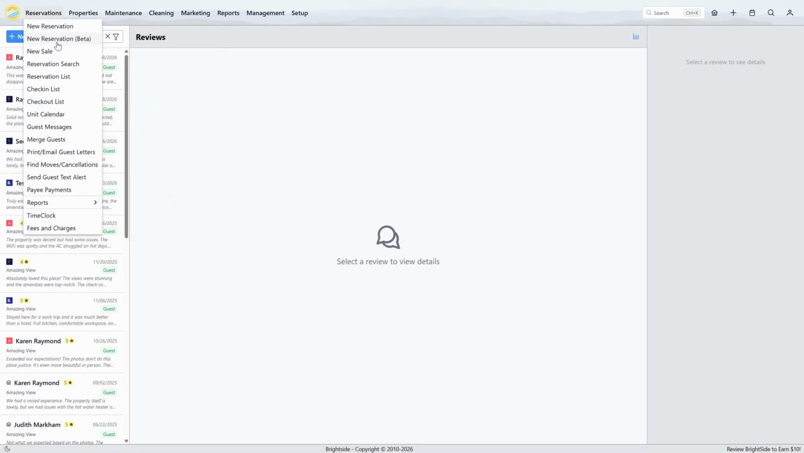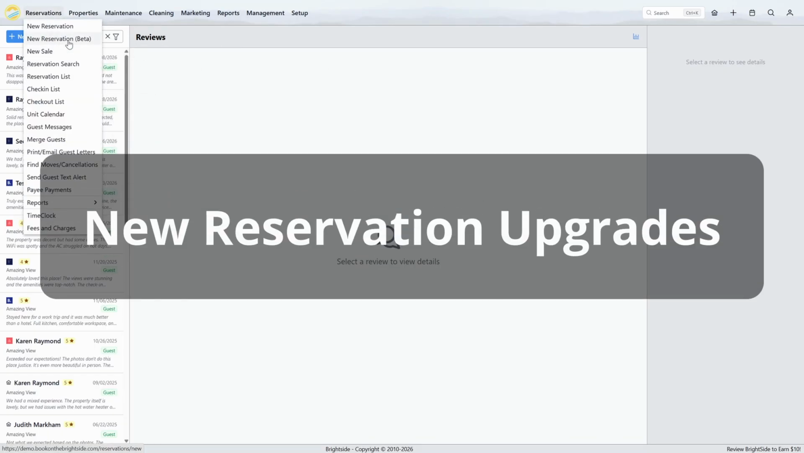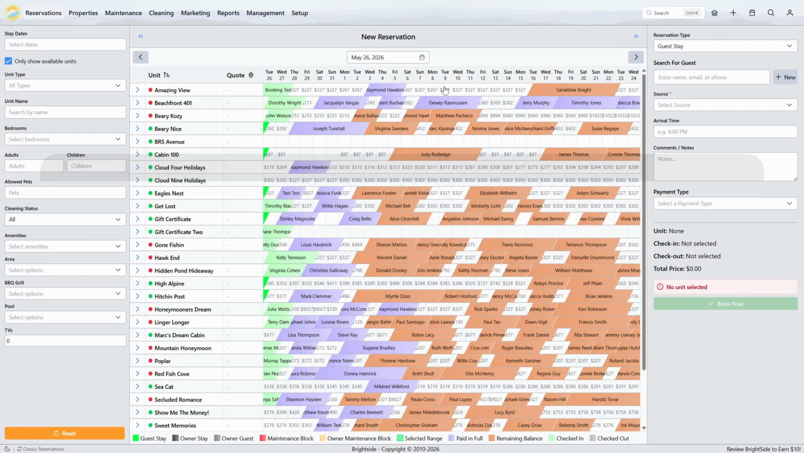We also made a couple fixes to the new reservations screen, or improvements.